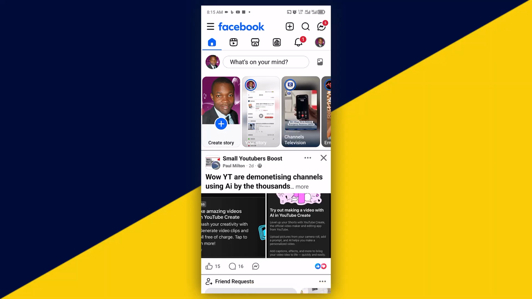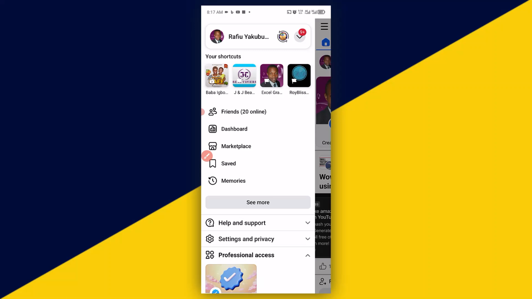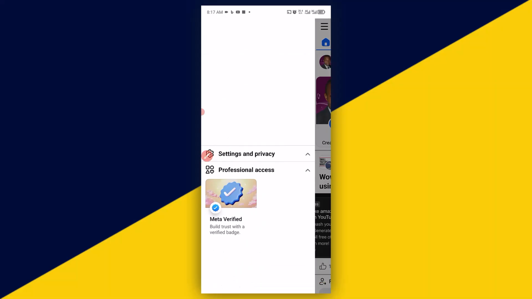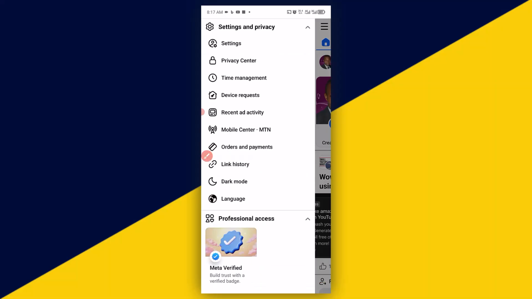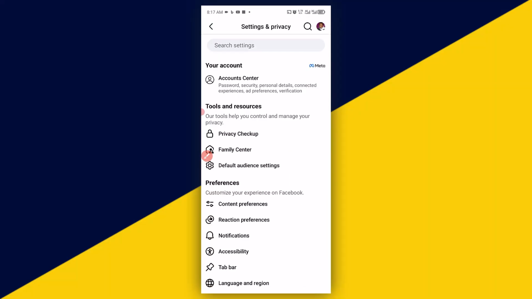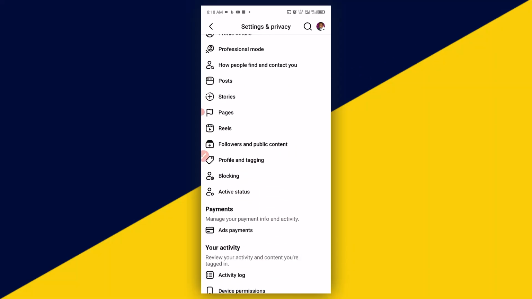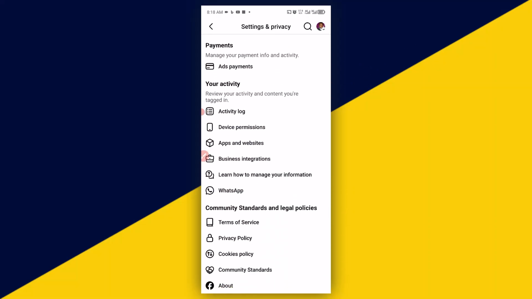So the next thing you want to do right here is to go ahead and click on this little slider. Then scroll down right here and make sure you click on settings and privacy. Go ahead and click on settings. Scroll down under the settings, continue to scroll down until you get to community standard. Go ahead and click on that.